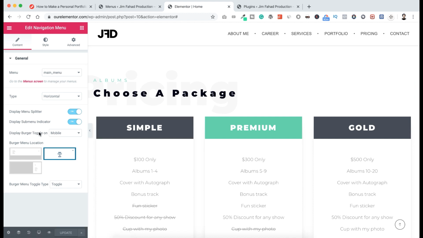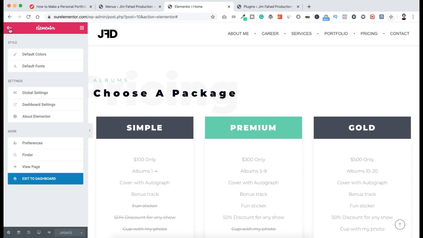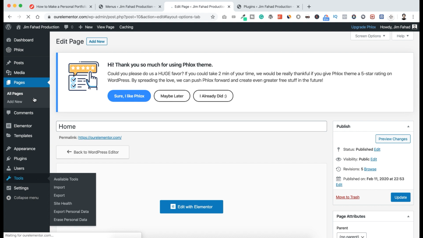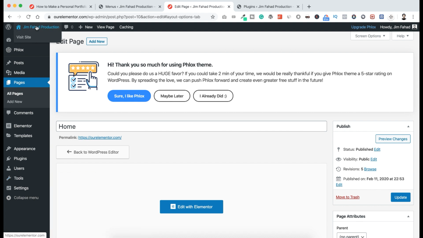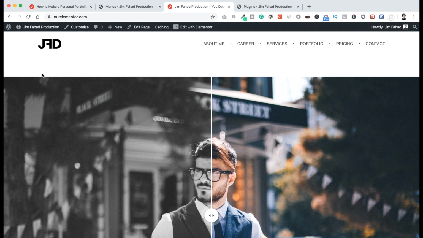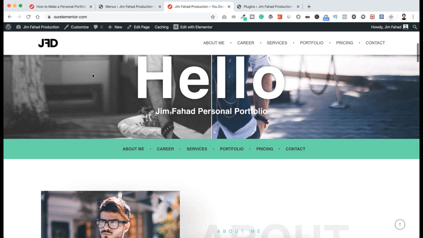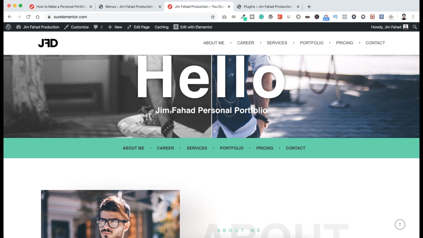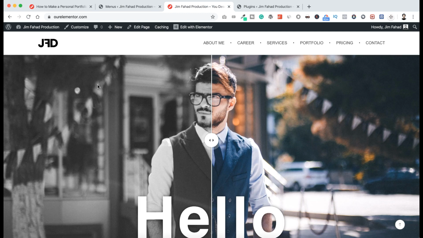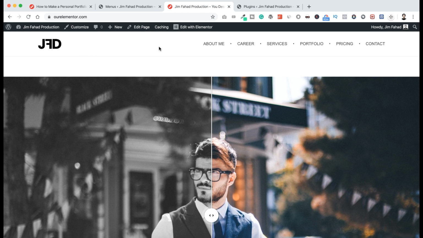Now let's click on the top hamburger icon, click on exit to dashboard. Now from top, click on visit site. So this is our website right now, and as we have created this menu, we don't need this one anymore. But of course this is my personal choice, you can keep it if you want, as it's a single page portfolio website. So that's why I want to hide this heading.